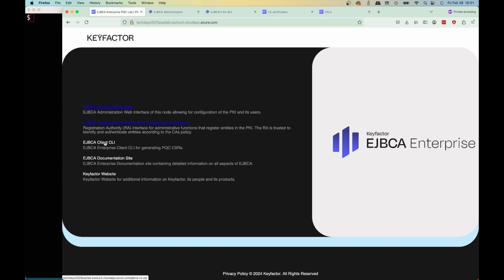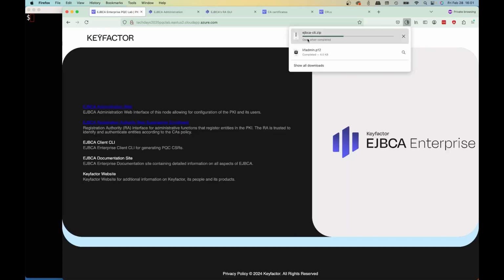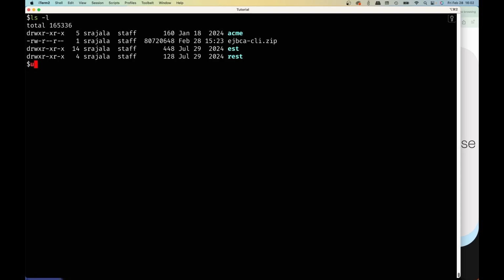So to issue certificates, we will want the EJBCA command line interface, which we can download from the PQC lab portal as well. We see the EJBCA CLI, so we unzip it.